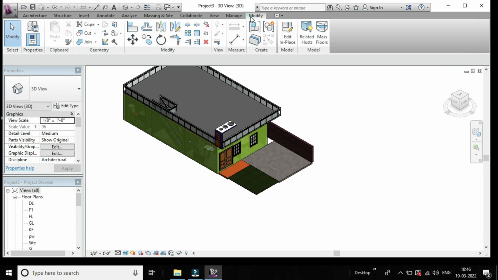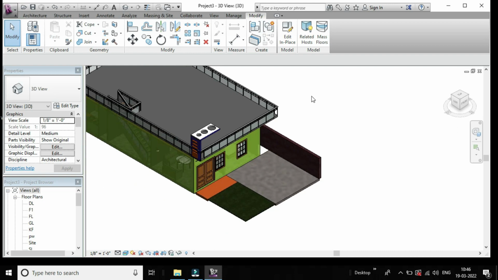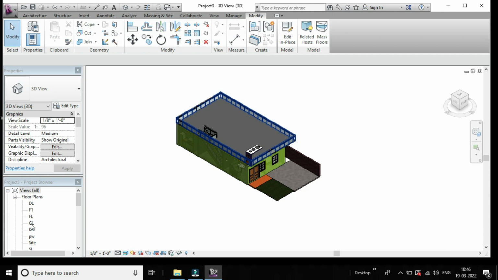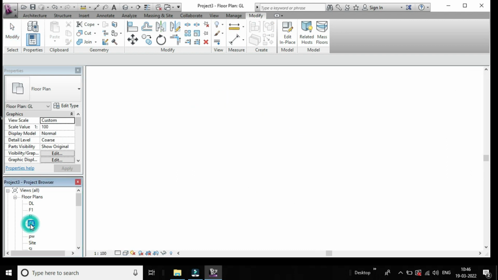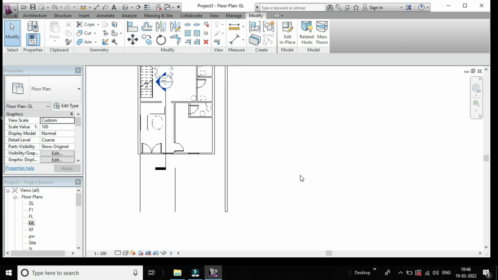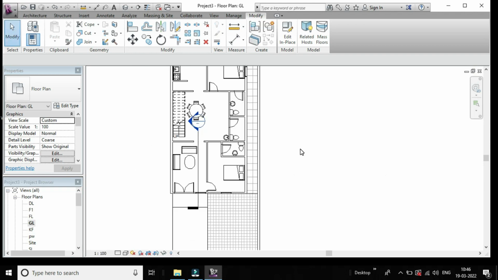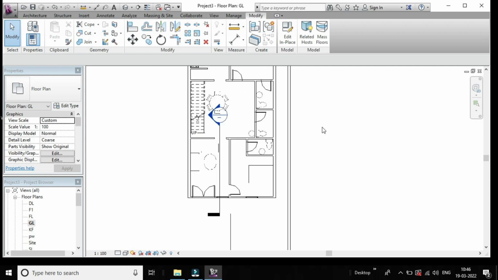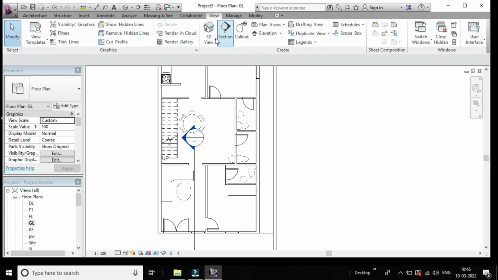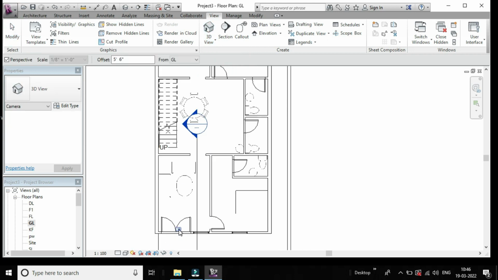Our next step is we have to add the paintings for the interior walls also. For that I am clicking on this ground floor option, ground level. After clicking on the ground level, we have to select the camera option and we have to use the single view. So I am clicking on this camera option here.